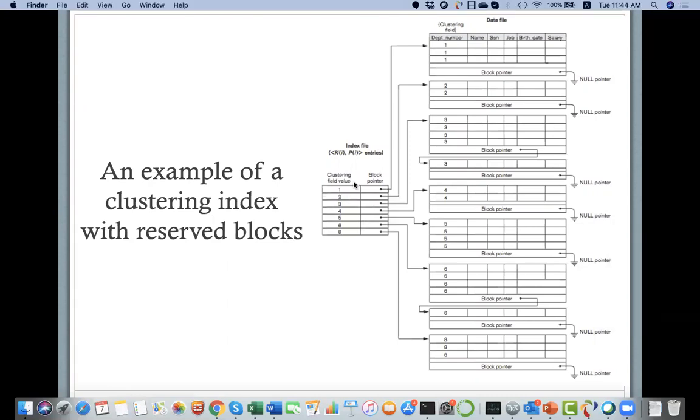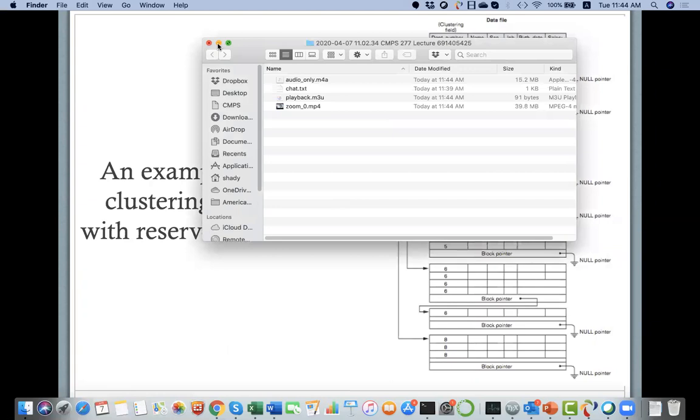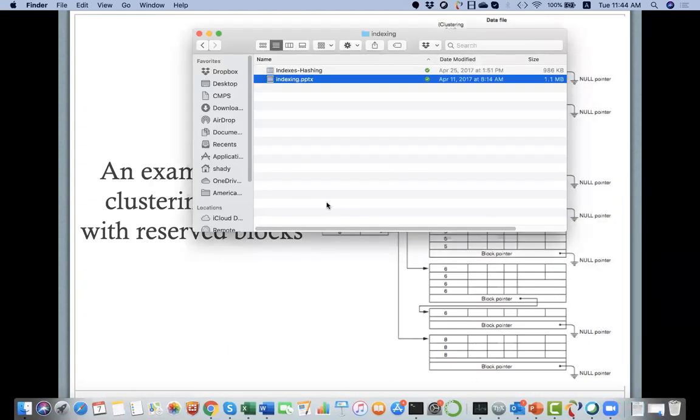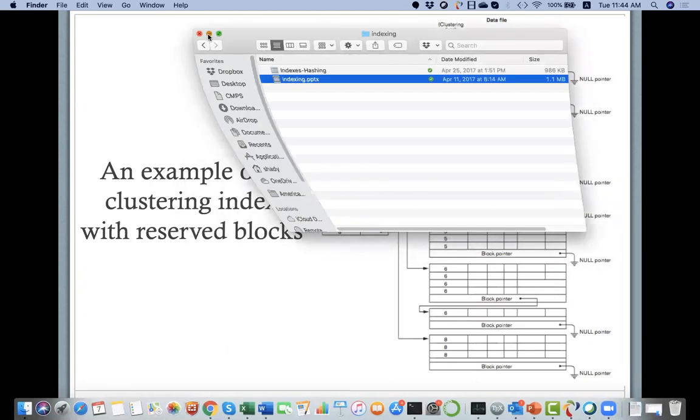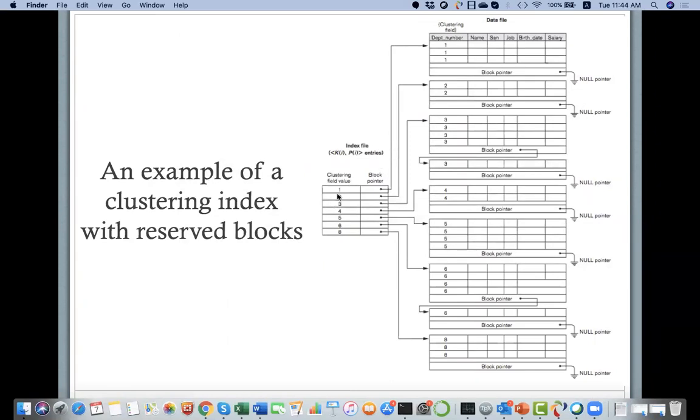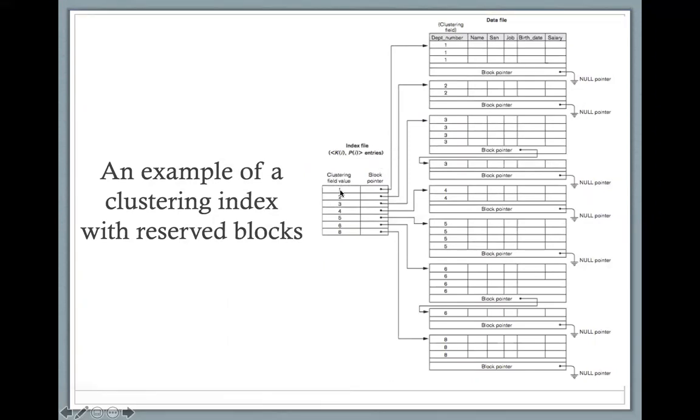As before, for every distinct value I have a block entry: 1, 2, 3, 4, 5, 6, 8. The pointer points to the block with the first record with this value. So for value 1, a pointer to block 1. For value 2, a pointer to block 2, because this is the block that contains the first value 2.